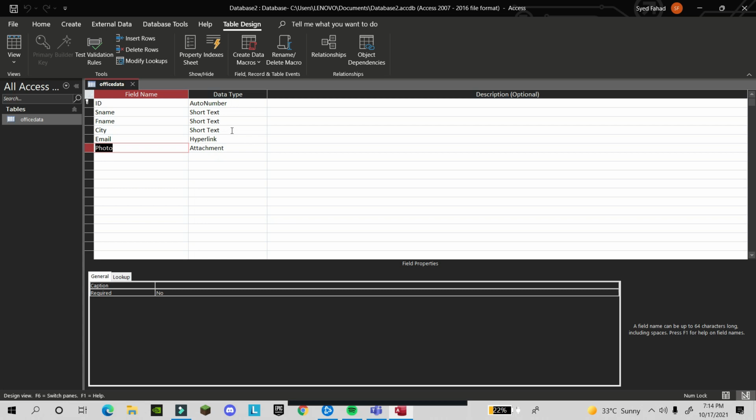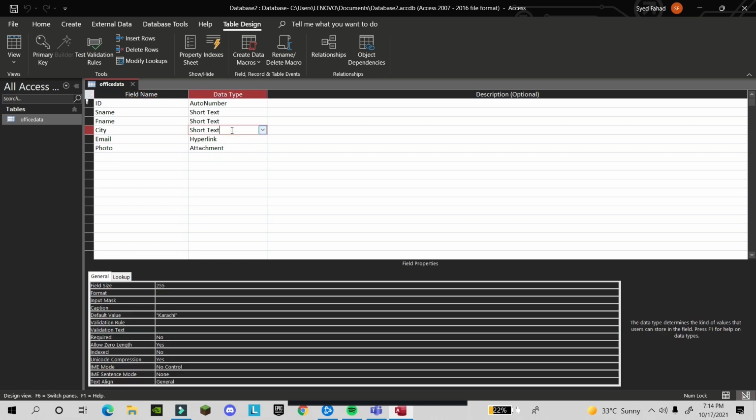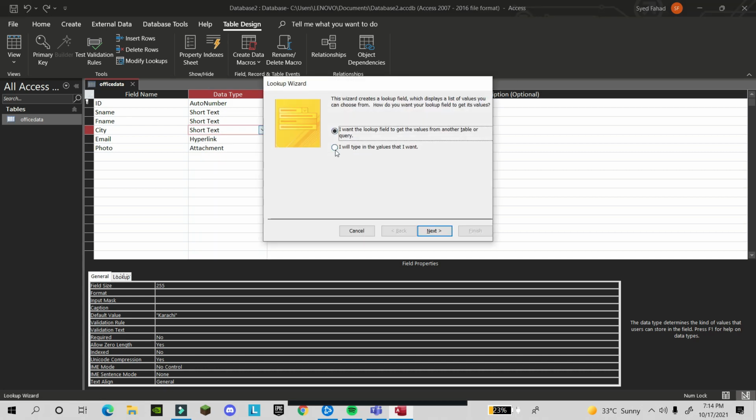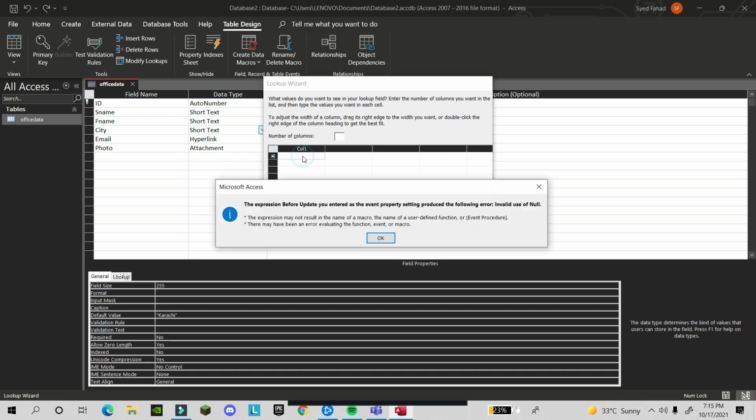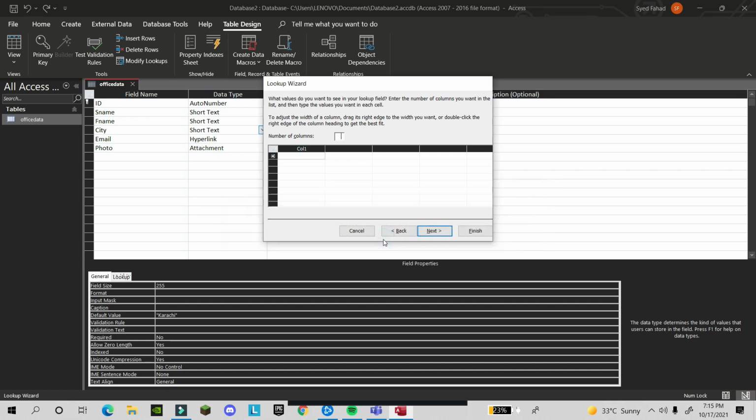And one more thing I want to tell you, if you don't want one city, you need a drop down menu, means many of the cities and one city if I want to choose it. So what will I do? I will go there and I will choose Lookup Wizard. I will type the values. Now here I can put which countries I want.